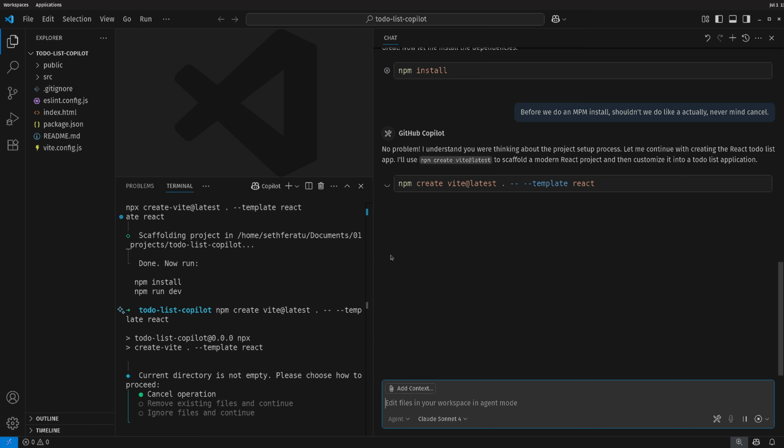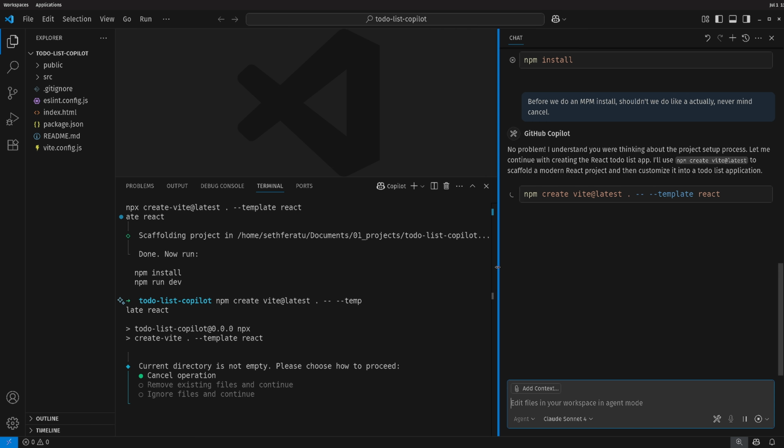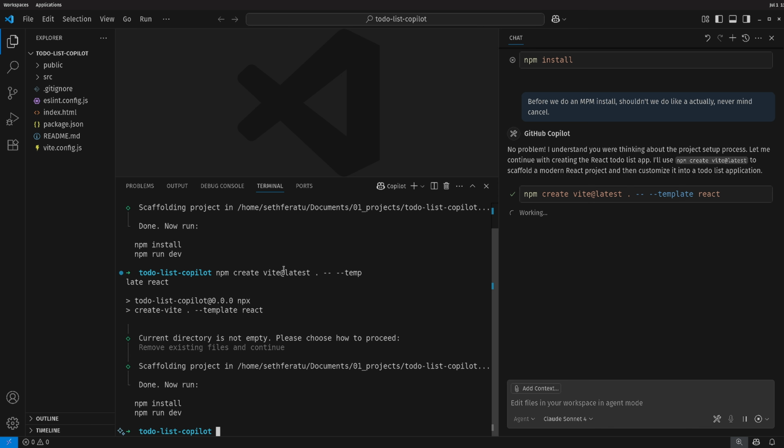Oh, it's giving me a bunch of prompts over here. I was not watching. Move existing. Current directory is not empty. What is the current directory? It has all this good stuff. Move files, existing files, and continue. Why not?